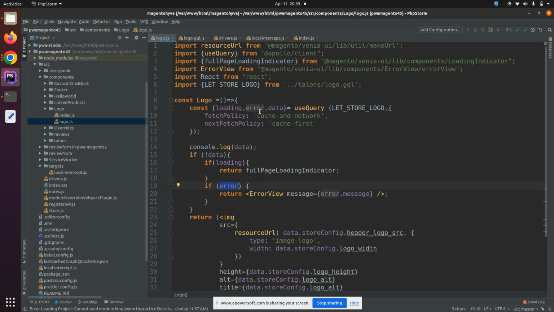This error returns the error view, which we just imported from node modules. You also import it, and if there are any errors when you import it, it will show you the error here. In the content, I'm returning the image source resource URL. See here is the resource URL. I'm importing it to make the URL from this, so we get the image path.